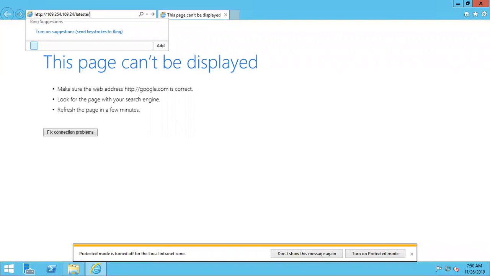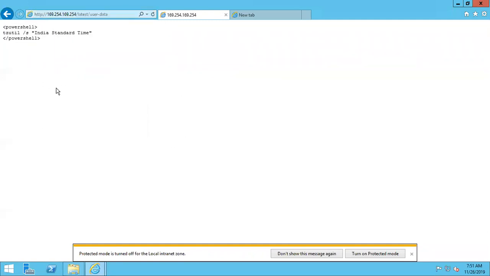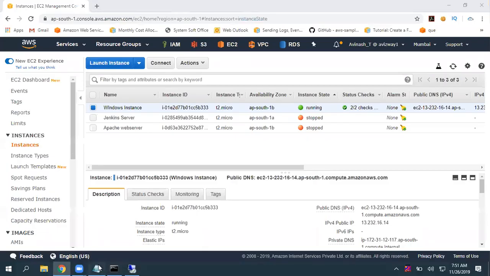http://169.254.169.254/latest/. If you want to view user data, give user data, sorry, not hyphen, give user data. Any typo? Okay, the latest spelling is user-data. Again, the 5 is missing here. Okay. So this is the URL. I gave typos.